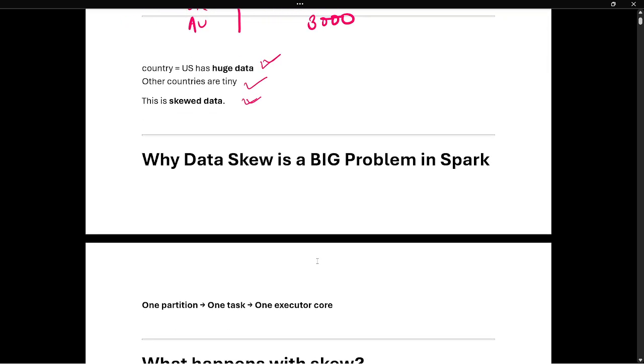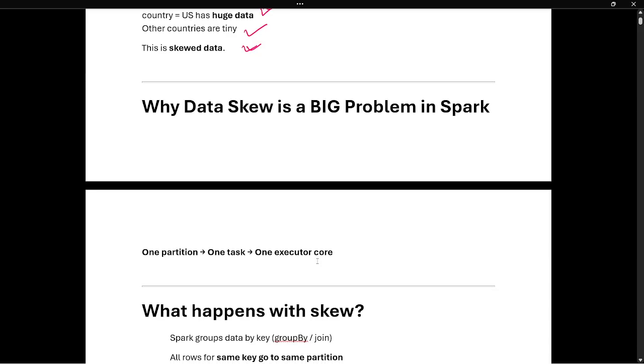Now, why is data skew a big problem in Spark? We have data skewness, so what is the problem in Spark? We need to understand the important rule in PySpark: one partition, one task, and one executor.